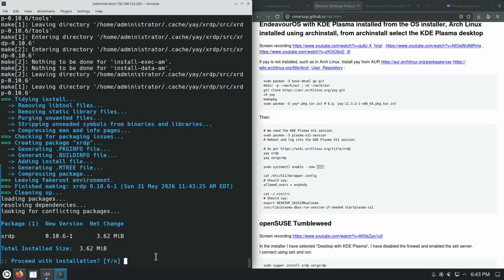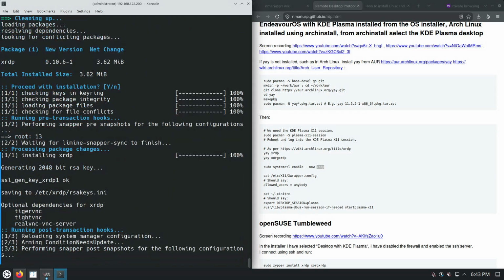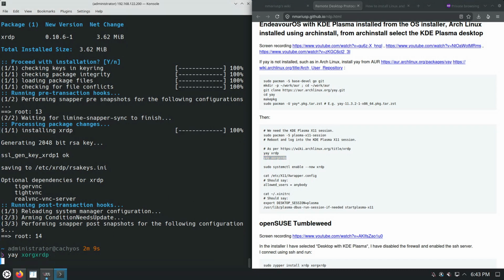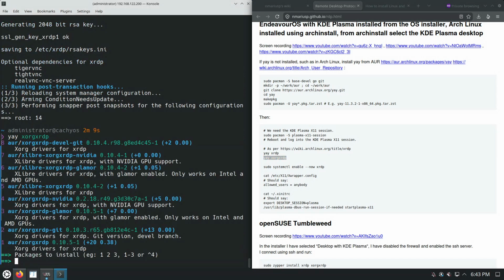yay has finished building the binary package xrdp. Do you want to install? Yes. There's optional dependencies, VNC servers. Next up, we want to install the other package, xorgxrdp. I select option 1 for AUR/xorgxrdp.